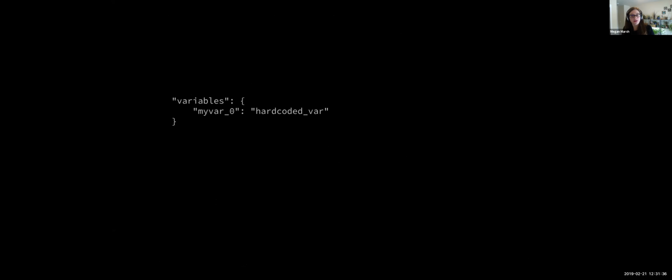So traditionally, you only had a few ways to pull variables into your Packer template. You could either hard code them like I'm showing here, or you could pull them in from the environment using the env template engine. Or you can make them blank and just force yourself to set them on the command line with a command line override when you call Packer.